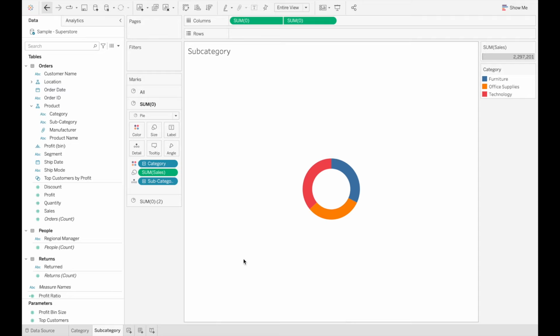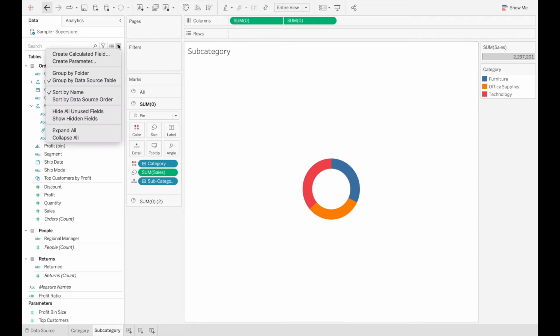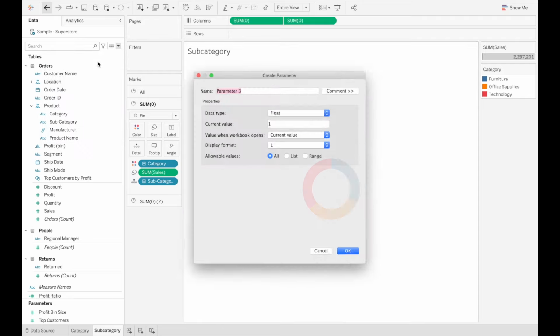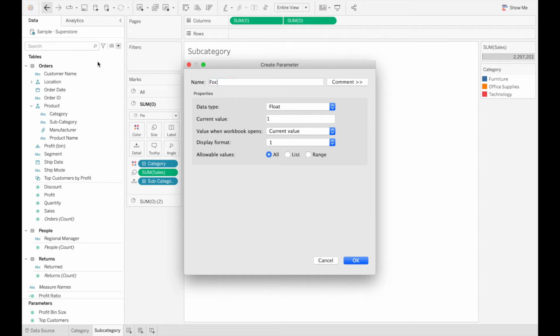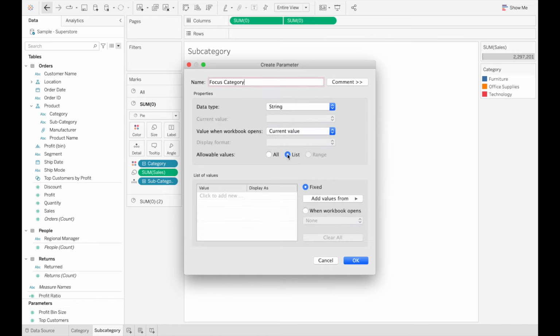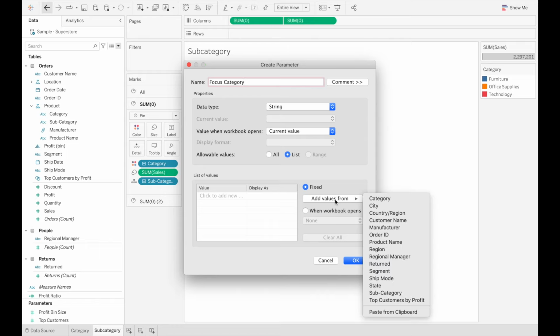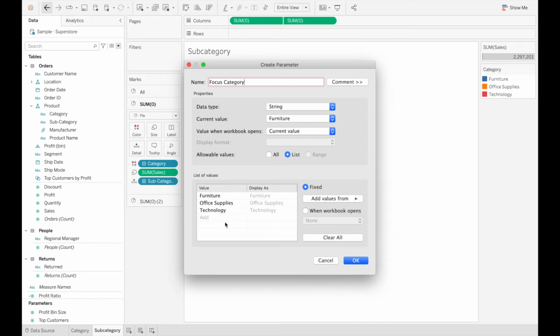Our next step will be to create a parameter. So let's go ahead and click on Create Parameter and name this parameter Focus Category. Choose as data type String, allowable values List, and let's add values from the field category. This will automatically fill in all the available fields for category, and let's go ahead and manually add reset.